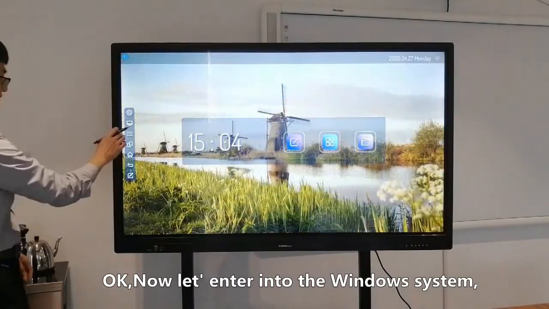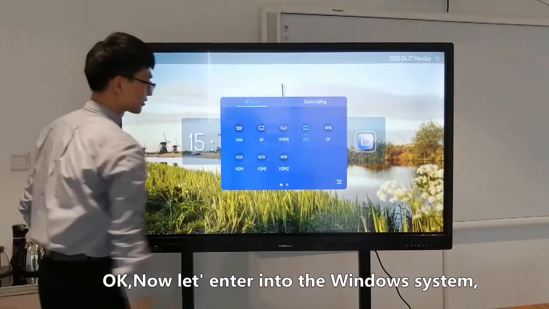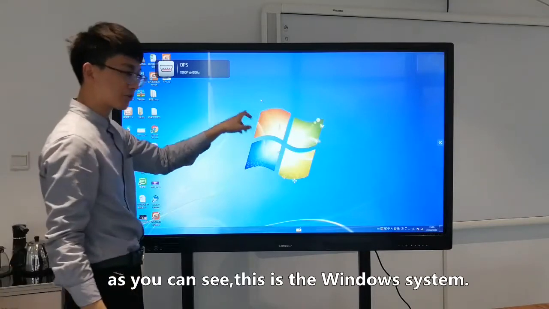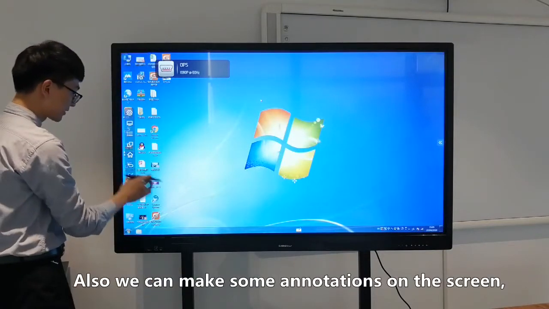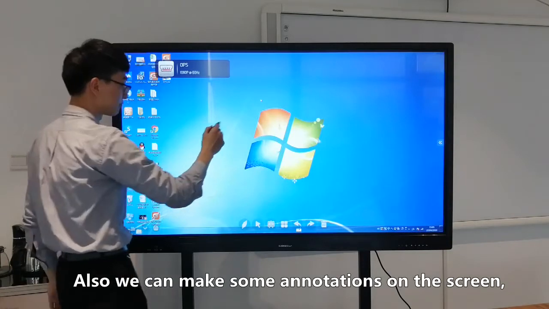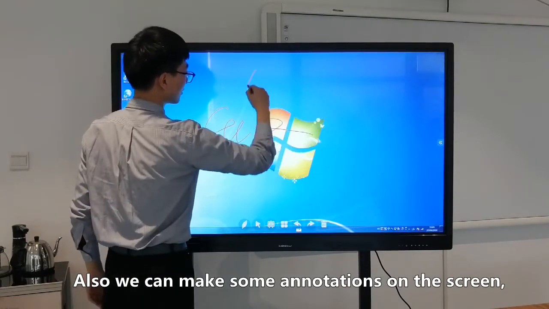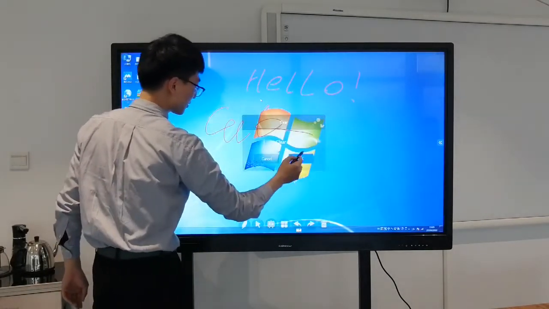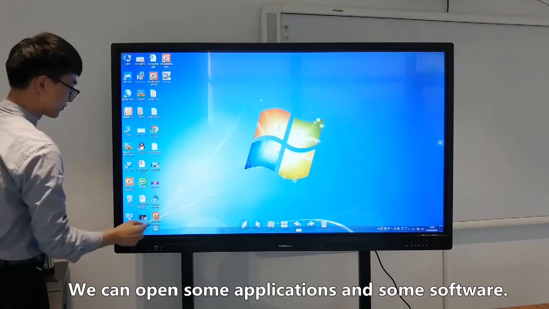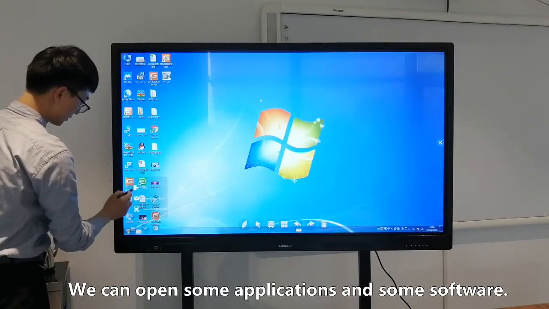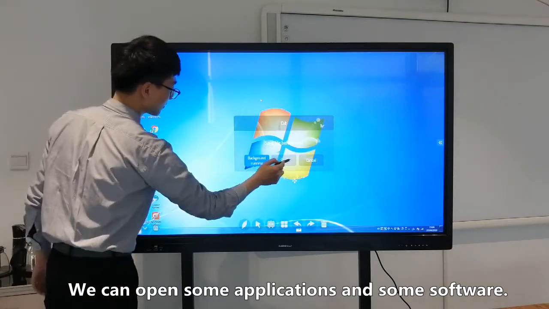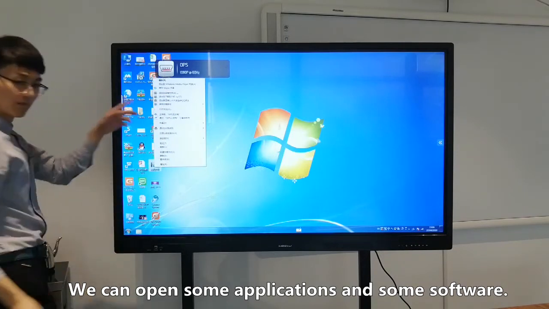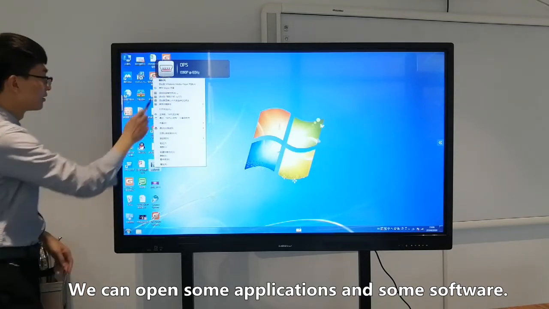Okay, now let's enter into the Windows system. As you can see, this is the Windows system. Also, we can make some annotations on the screen. And we can open some applications and some software.